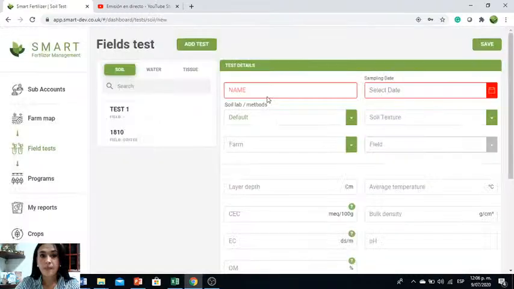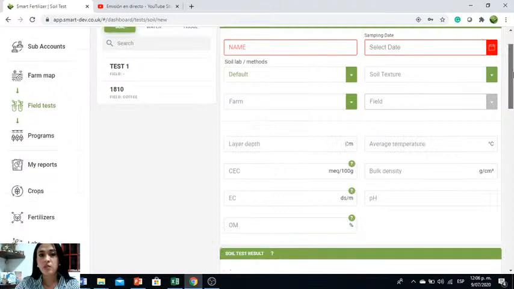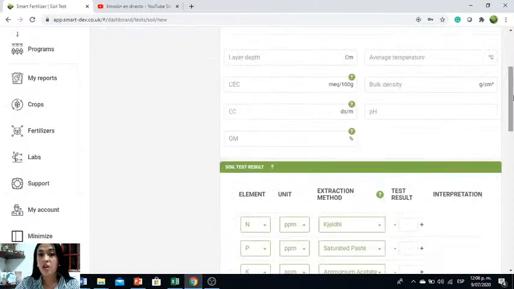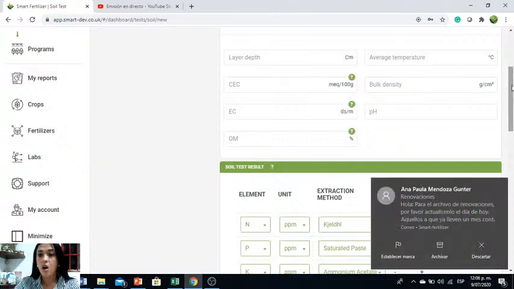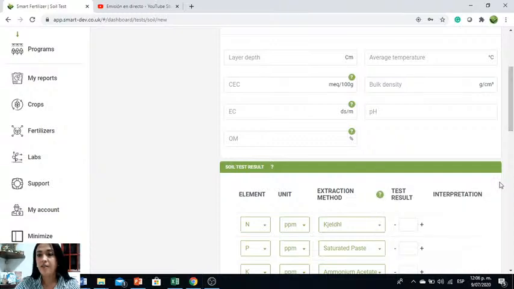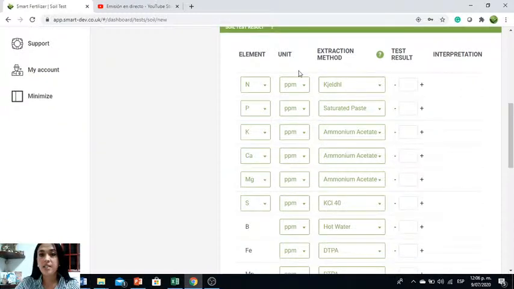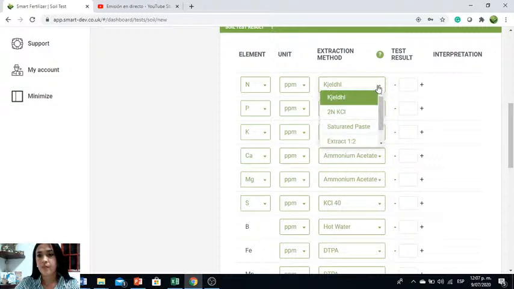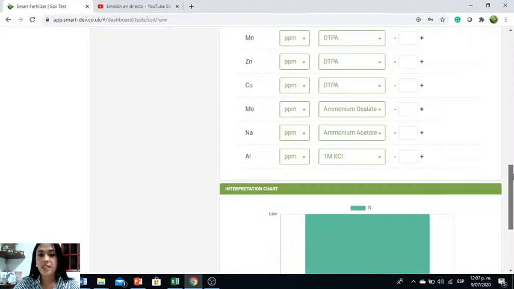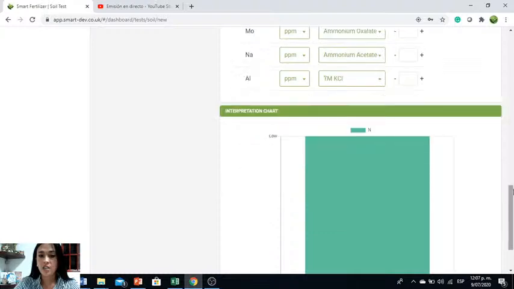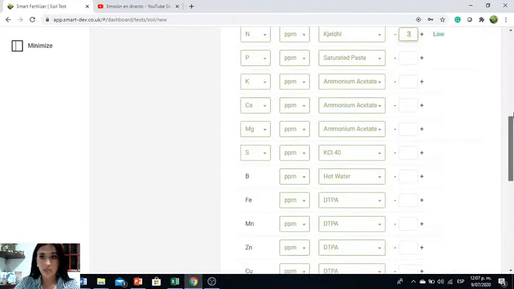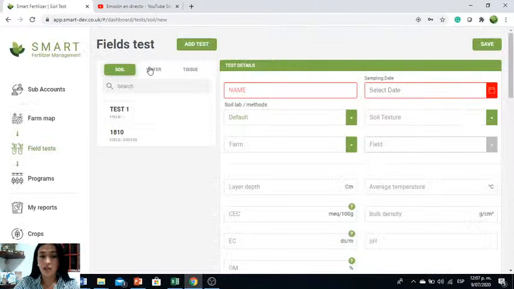Here we have the test details. We need to put all the information about organic matter, bulk density, all the information we have. And here we have the element, unit, and method, extraction method, as you can see. And we just are going to fill it, and in the end we will have the interpretation chart for each element, and this with each of our field tests.